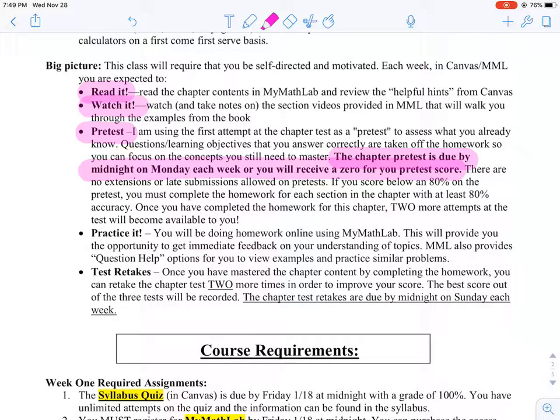Okay? The chapter pretest is due by midnight every Monday each week, or you'll receive a 0 for your pretest score. So please make sure that you make a schedule where you can get to a computer and take that pretest before Monday at midnight. Okay? If you do not take it on Monday by midnight, you'll receive a 0. Okay? There's no extensions or late submissions on the pretest, so please make sure that you get that done every Monday.